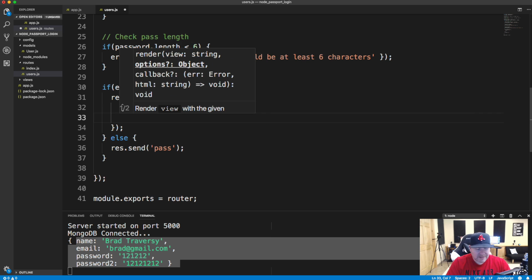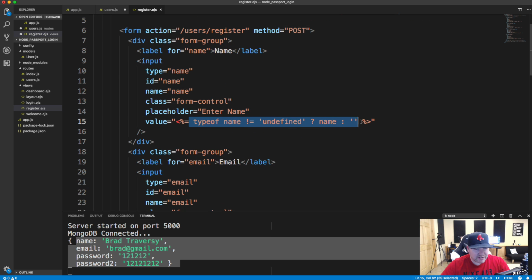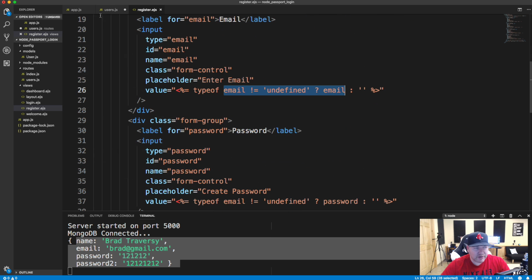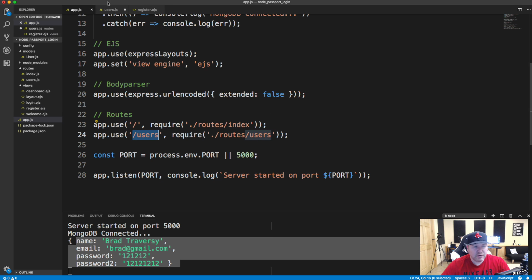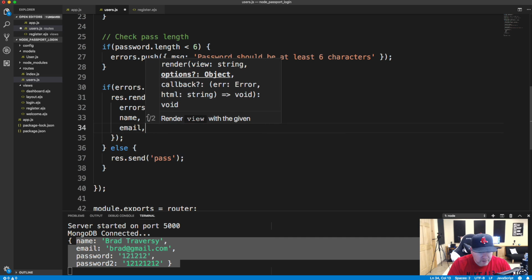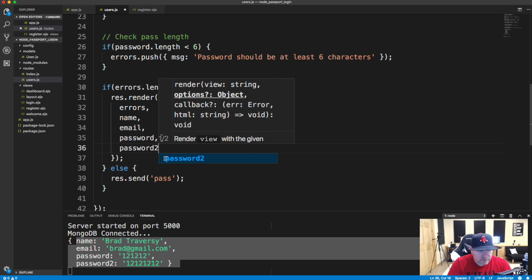We also want to pass the data in because, if we look at the registration form, in our value, we're checking to see if name is here, email, or whatever, because we don't want the form to completely clear when we submit the form and it's not valid. So let's pass in name, email, password, and password2.